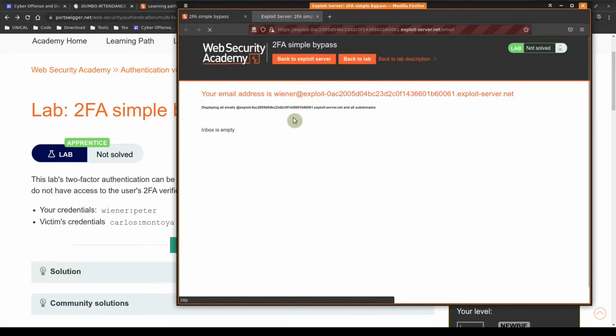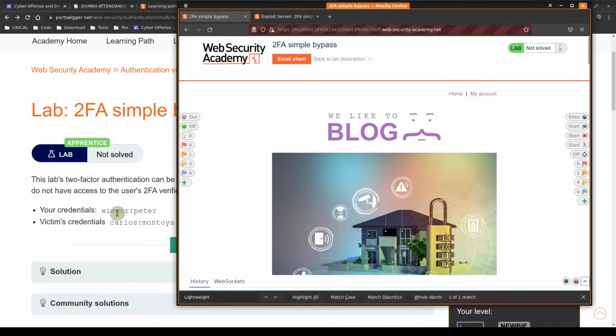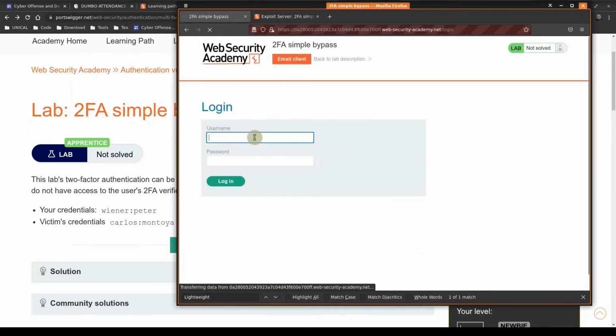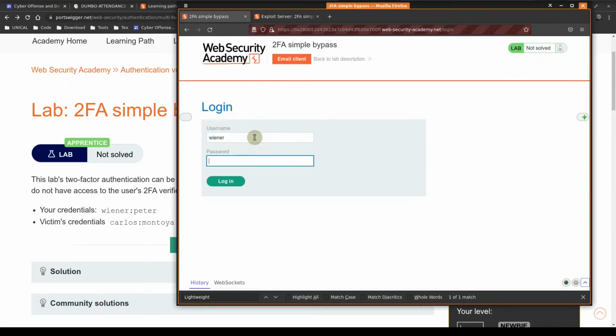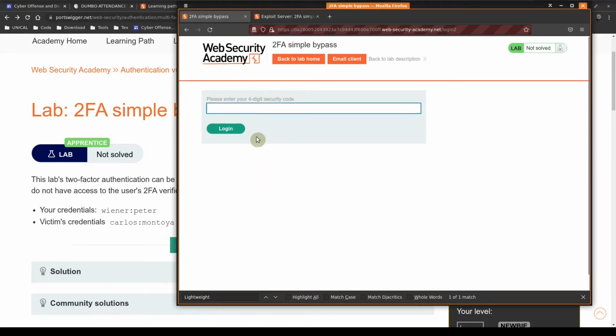It's essentially the email client of Wiener, you see? This is our email client. Okay, suppose this is our Gmail. So if we authenticate as Wiener Peter, here it's asked for this pin.